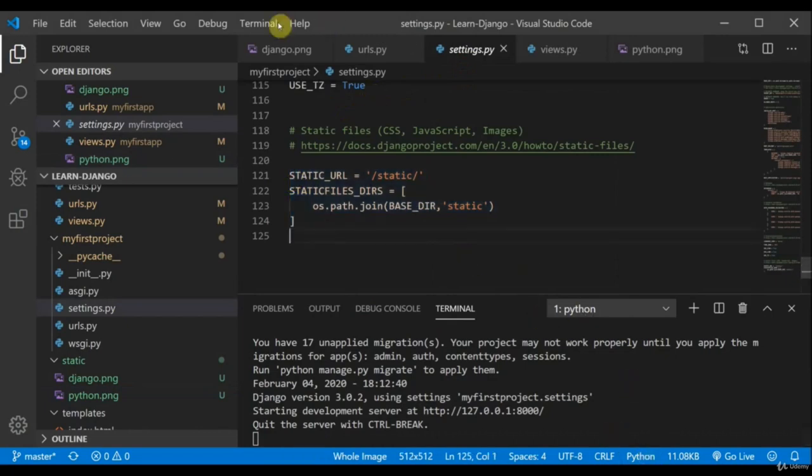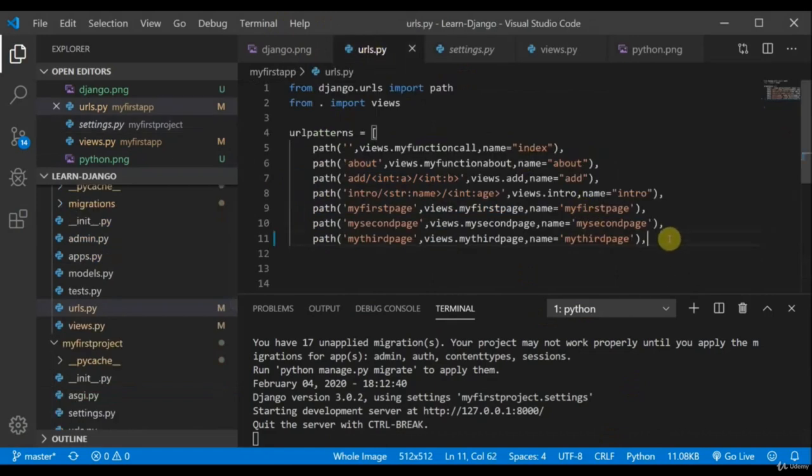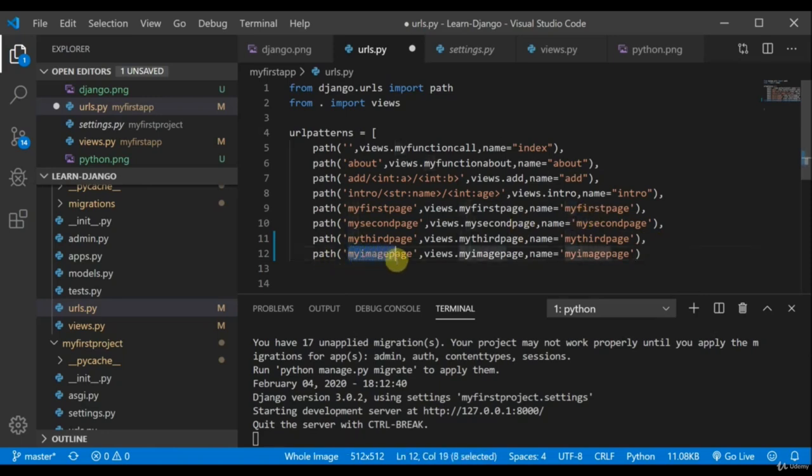First I'll create a route. I'll move to my urls.py file and define a path, my image page, with views.my_image_page, and I'll give it the name my_image_page. Now I've defined my image page here, and I'll define a function inside my views for it.